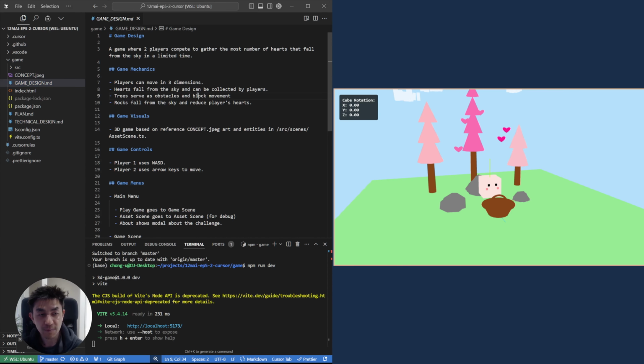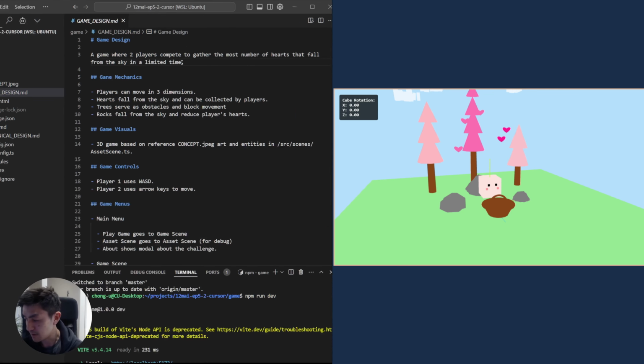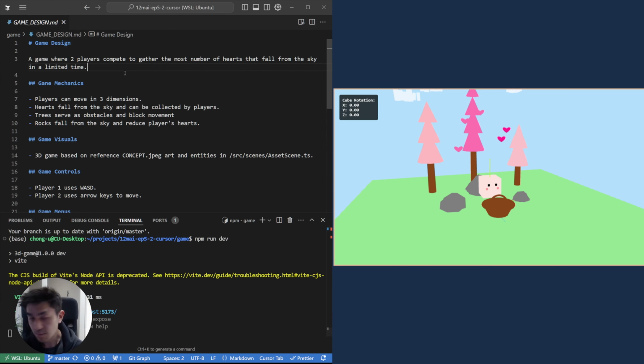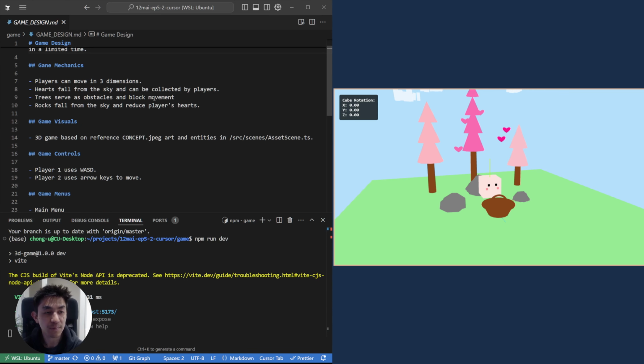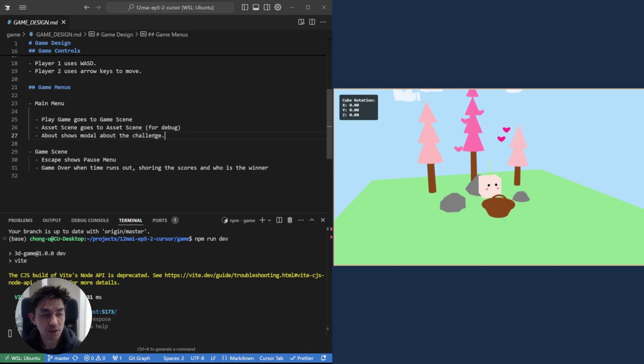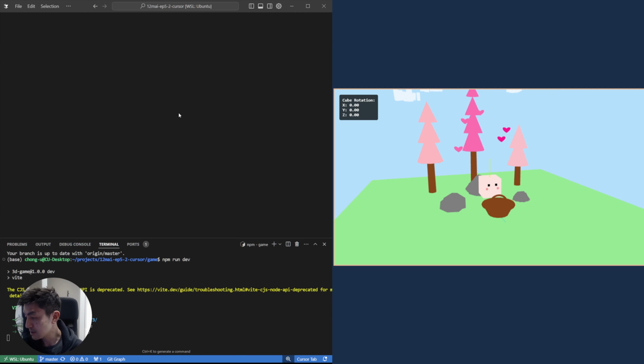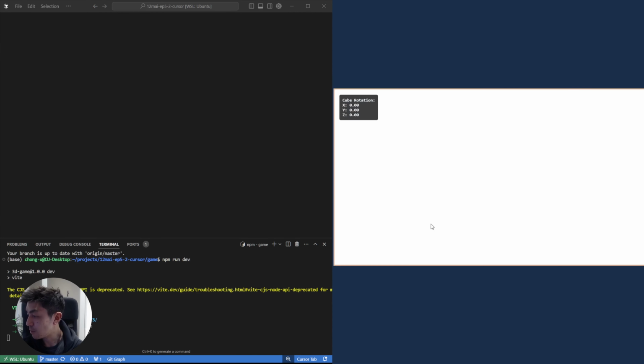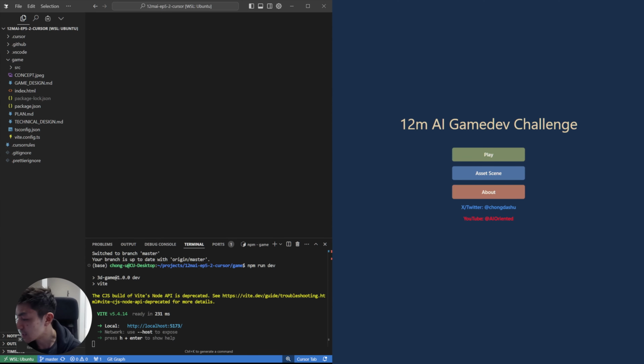What I'm doing is that the game design, I made it very, very simple. A game where 2 people compete to get the most number of hearts that fall from the sky in a limited time. 3-dimensional, hearts fall from the sky, trees serve as obstacles, and rocks fall from the sky and reduce hearts. WASD for player 1 and arrows for player 2. And then just very simple, just a main menu and a pause menu. So hopefully that's a good introduction to what the challenge is going to be like. I'm going to use the same prompts for both, and we'll see how they each fare.